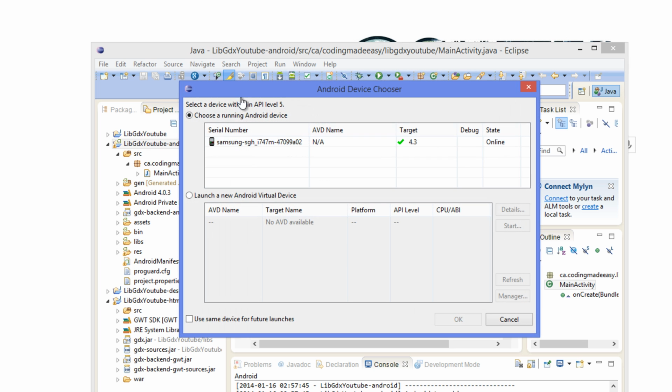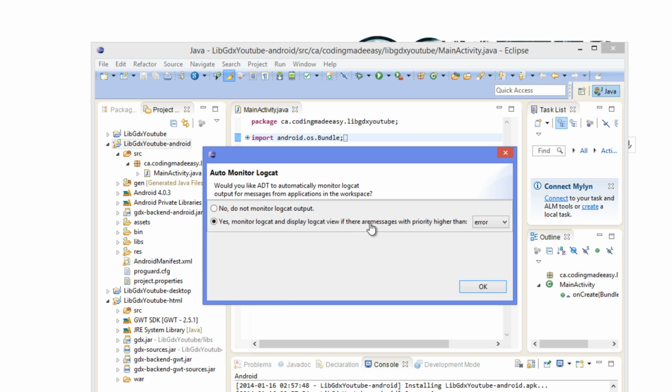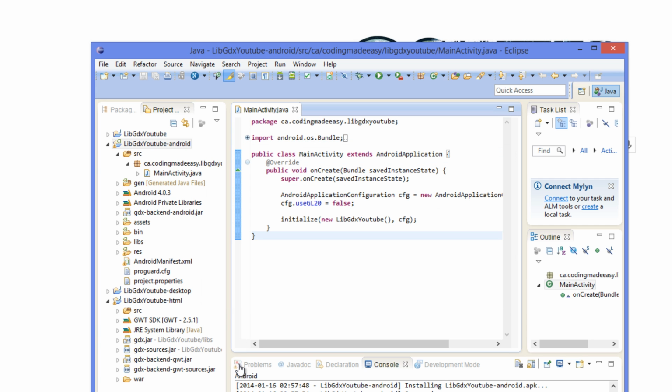And now we're gonna run, and as you can see my device right there, I'm gonna double click my device, just turn it on, and it's running my program flawlessly. So that's it for this tutorial.